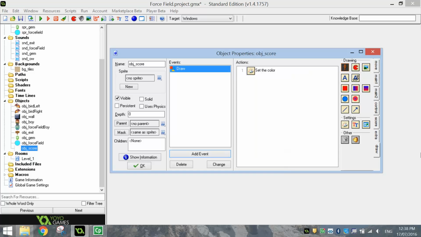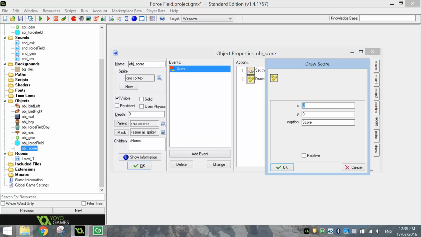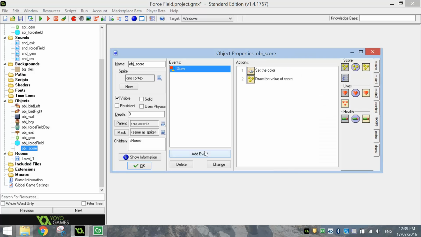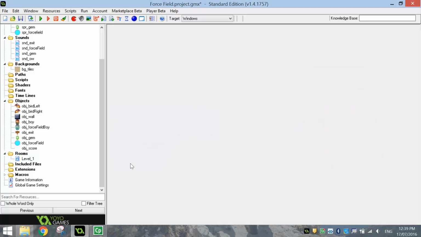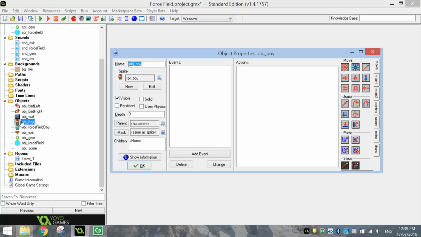Once we've selected our color, we simply need to draw the score. So go to the score tab, select this third bunch of little yellow dots. It's called draw score, and make the x and y value 32 and 32. That way it positions the score up in the top left hand corner. We'll click OK. That's all we need to do for the score, so click OK on that. There's no point testing it yet because we can't collect any gems, so we can't see our score go up. So what we're going to have to do is make our little object boy move.